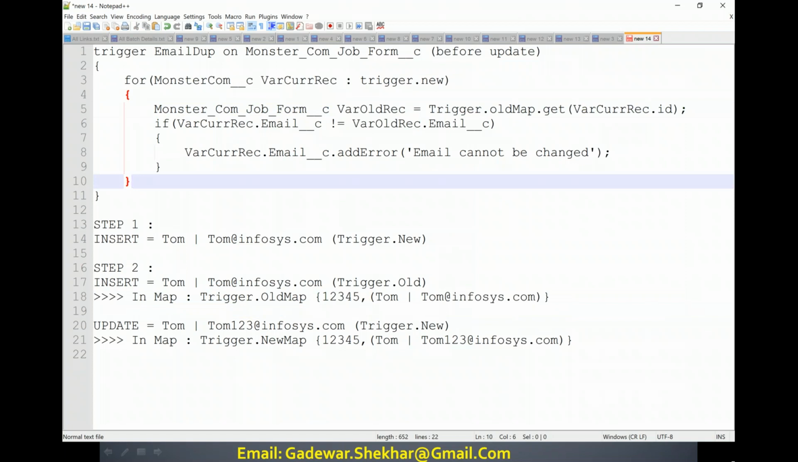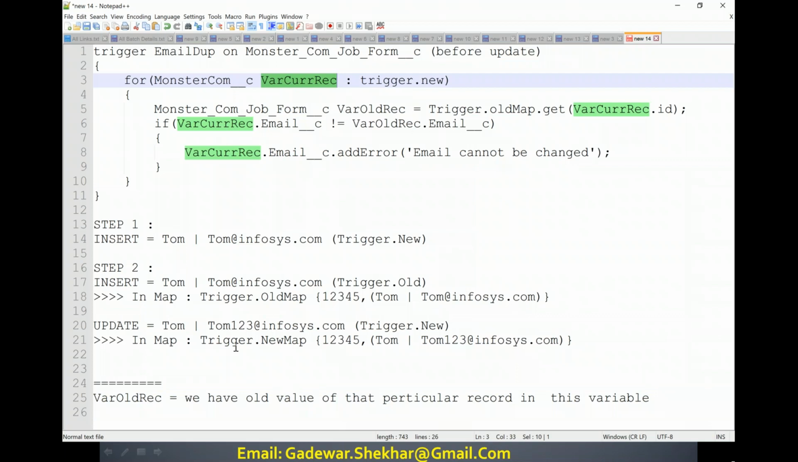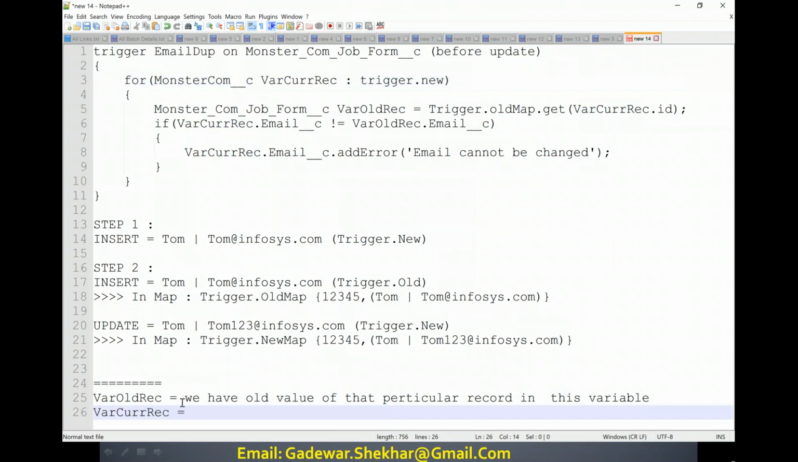Now, as you have the old record, and by default you have the new record in the current variable, please note and understand here. We have the old value of that particular record in this variable, and similarly here we have the new value of that particular record in this variable, right?